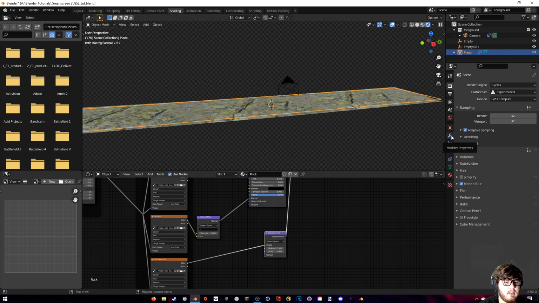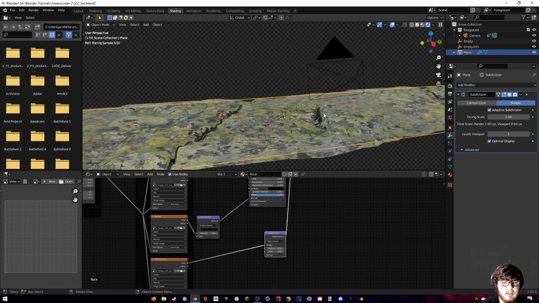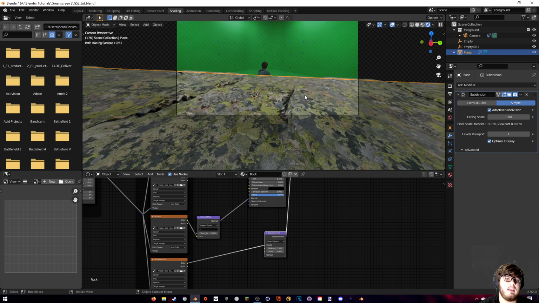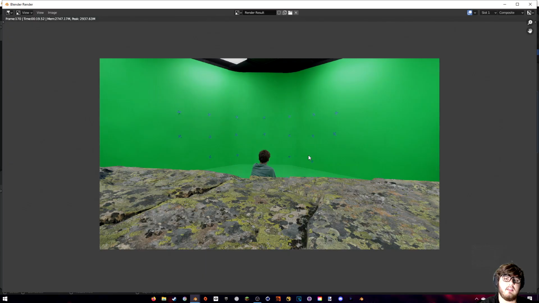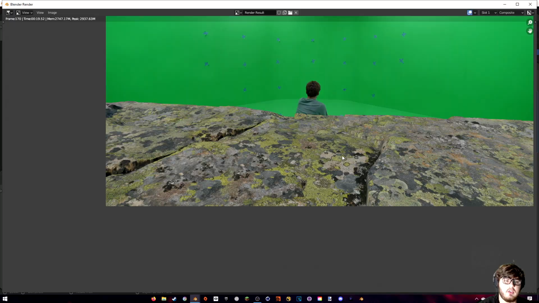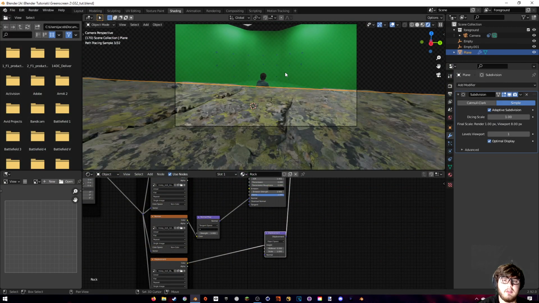And now if we come back to the modifier section, we will notice this adaptive subdivision. So let's turn that on and just see what that's done. And you can see that that's done a lot more detail in our scene, and that is looking a lot better. Now let's just go ahead and render this out to see how this is looking. Okay, so you can see that that's given us a lot of detail in this little rock texture. Let's come out of here and go ahead and mess around with our mountains in the background.